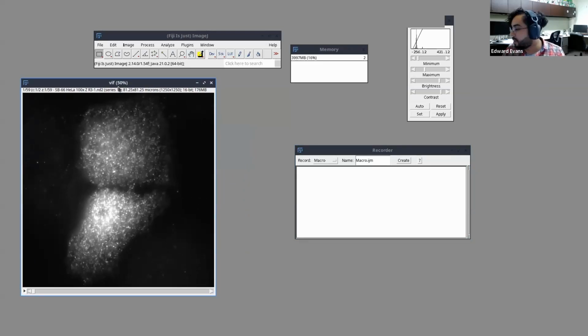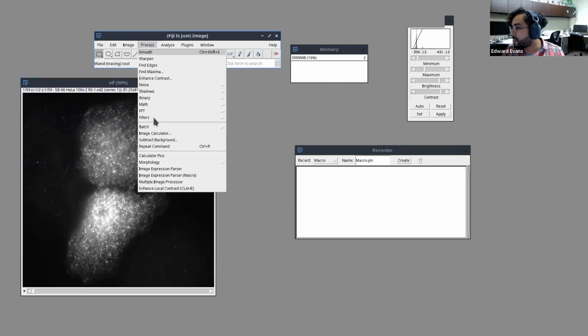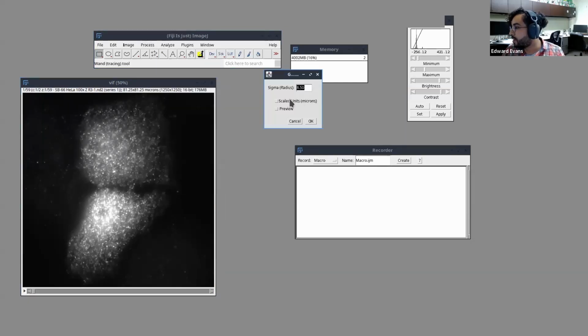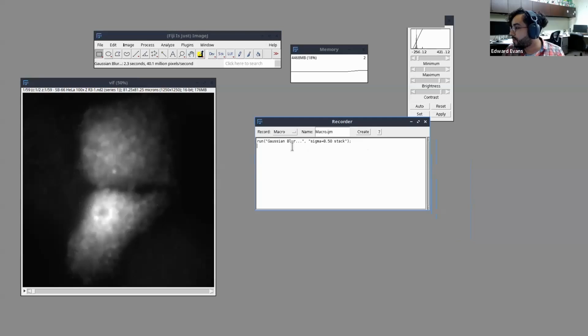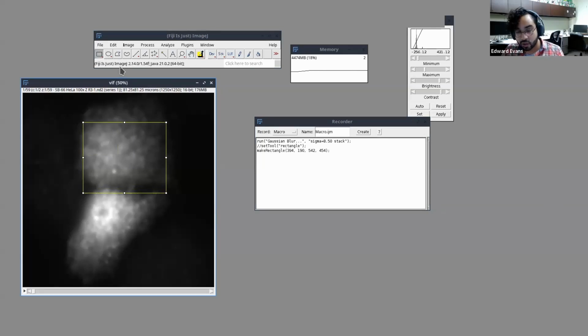You can see that the macro recorder is going to capture my inputs. So if I go to Process, Filters, Gaussian Blur, and let's go ahead and apply that. Sure. It's going to do some stuff. And so boom, you can see it's done that. And then maybe I want to crop right here. And I'm going to hit Control-Shift-X to crop. And you can see that it's done that. Right? So now I can hit Create.